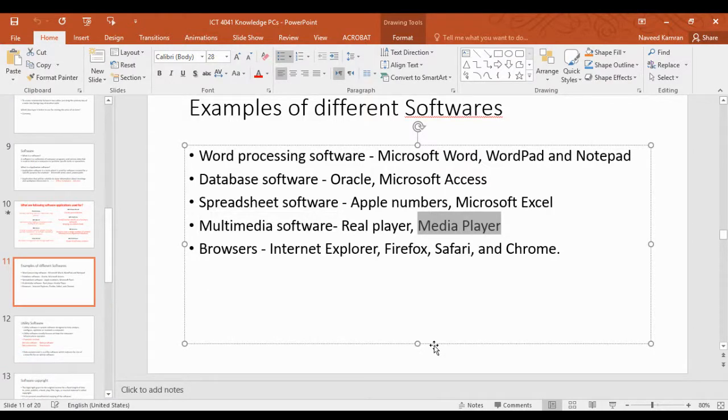If you open any video saved on your computer, it will be opened in Windows Media Player. But there are others also. And VLC. Real Player is also a media player. VLC is also a very popular media player, and it can run videos in many different formats. So VLC is also a very good media player.